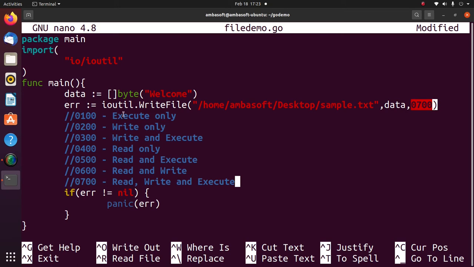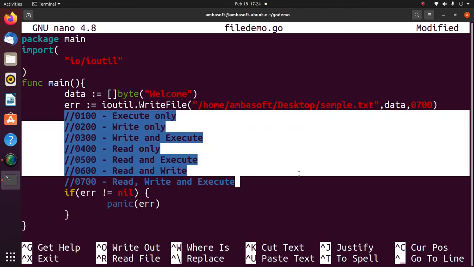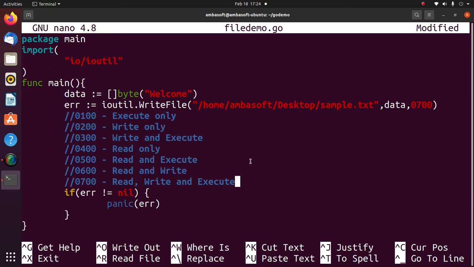So at the time of creation you may add some data if someone is not supposed to edit it, so you can just keep a read-only file with 400. Like this you have varieties of combinations among the three major permissions: read, write and execute. So you can choose whatever you wish as per your need. So this is the first part of our demonstration today.